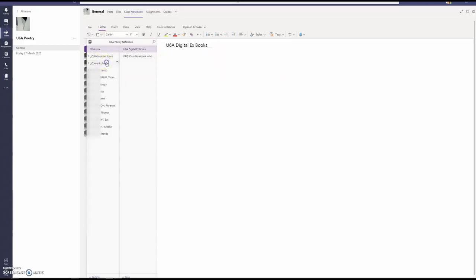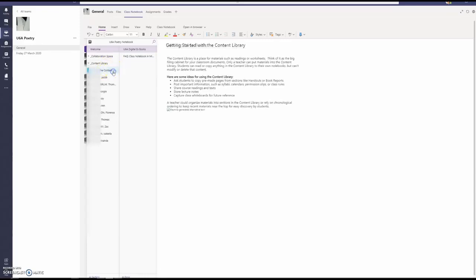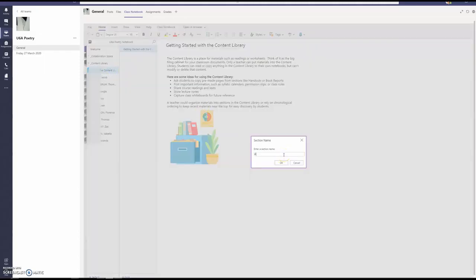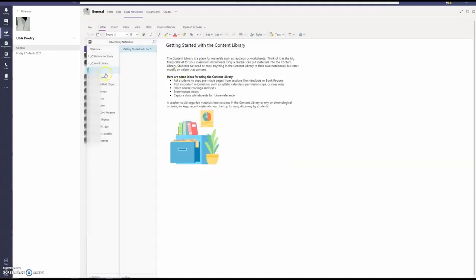The most important thing for you is this, the content library. Okay, so at the moment it's just called Using the Content Library. And again, it's just a load of blah. So this is the first thing that you're going to want to start to get rid of. I'm going to right click on that and we're going to rename this. So this is going to be where I'm going to create all of my poetry handouts.